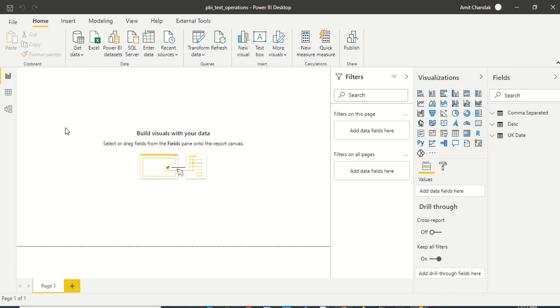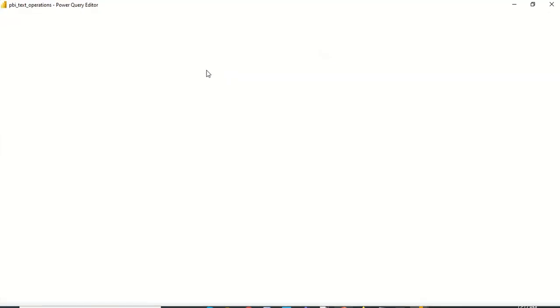We are continuing our tutorial series, and in today's tutorial we are going to discuss two date functions from Power Query, that is Date.ToText and Date.FromText. So let's begin with transform data.